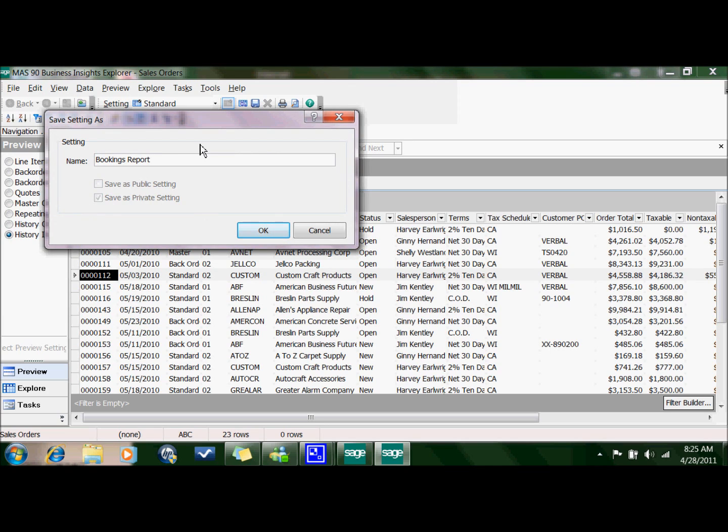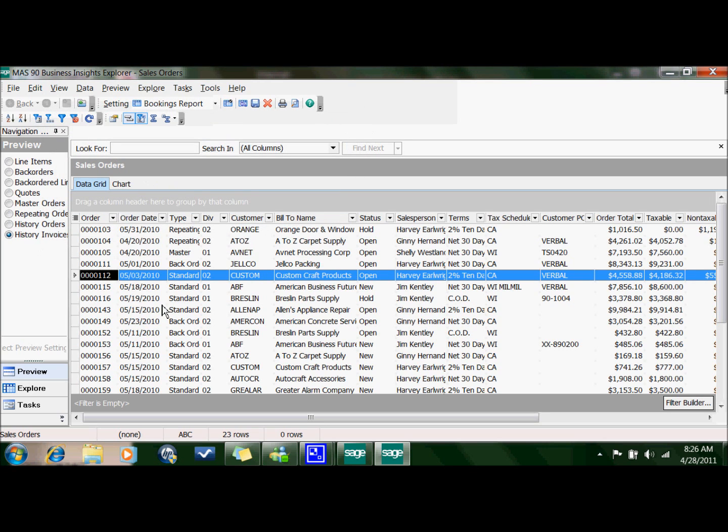I can make my customizations public or private. Private will only let myself see them, and they won't be available in the menus. Public will be available to the roles appropriate. I don't have any security set up in my demo company, so I don't get that choice. So now I've got this, and you'll notice at the top it's called Bookings Report. So the pristine standard one is intact.